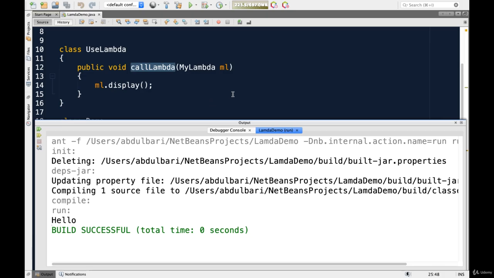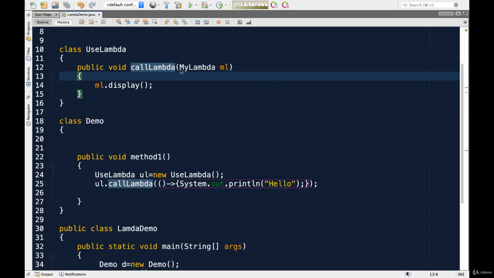That's it. See, when any method is taking a functional interface as a parameter, then you can pass a lambda expression to that method. This is the most common thing used in Java. This type of thing is most commonly used.